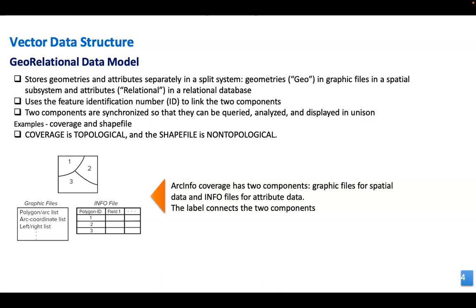An ArcInfo coverage has two components: a graphic file for spatial data and an info file for attribute data. The folder contains the two components. So this is the graphic file and this is the info file.